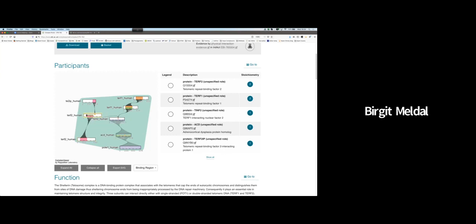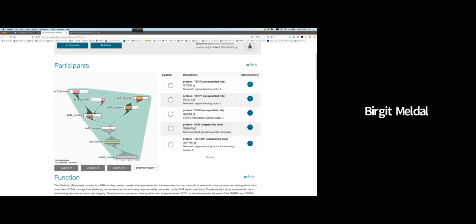And you can move these around. I should move the other way. Move all of these elements around. Stretch them out a bit. If you hover over the edge, it gives you the information for the binding region for both proteins, or both elements that it binds with.